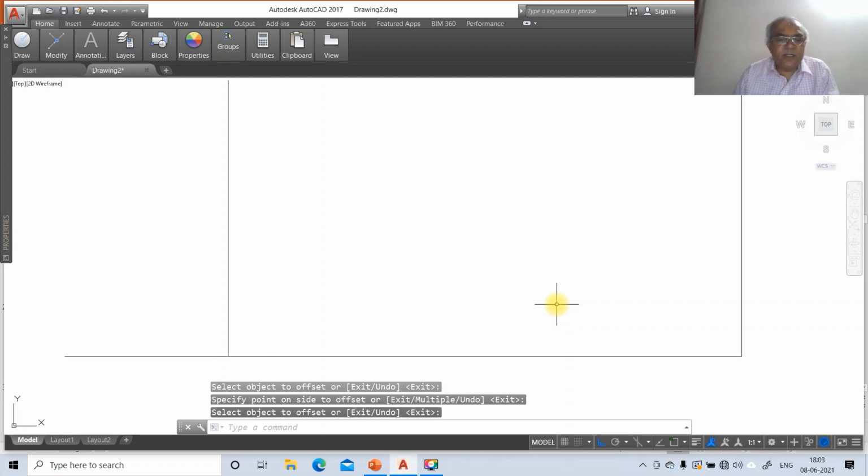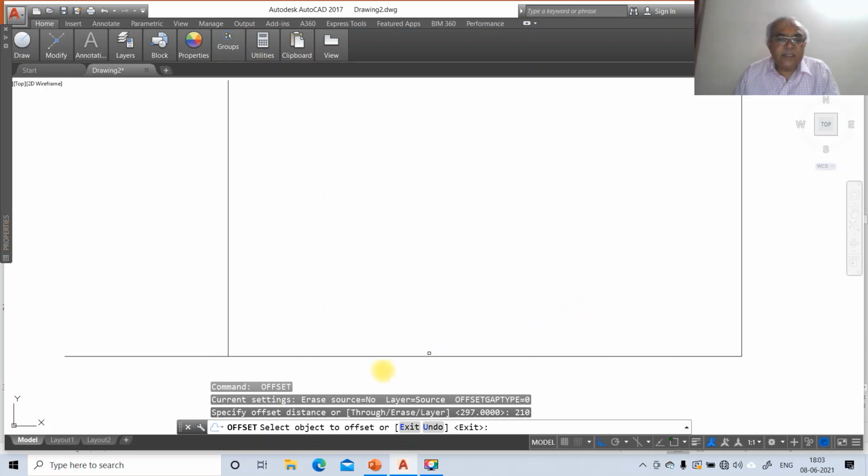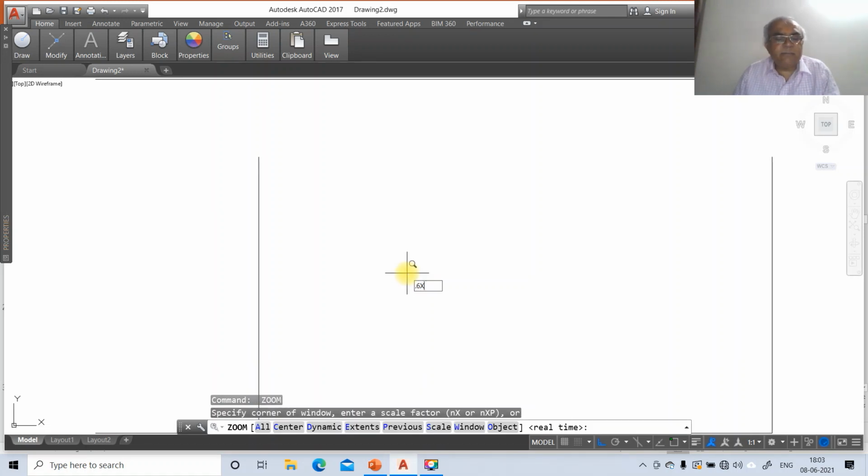Then the previous command is offset. Take the enter and type 210. Then select the object to offset. You select this horizontal line and offset to the top side. Then go to zoom extents and then zoom 0.6x.